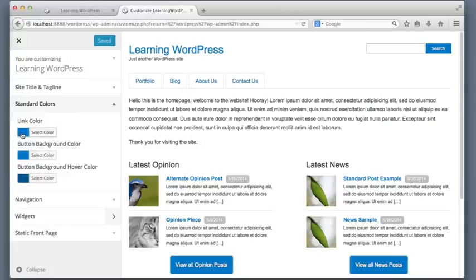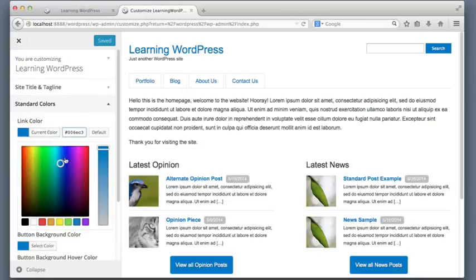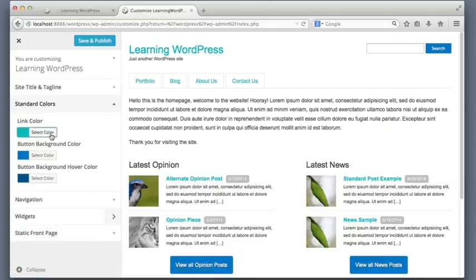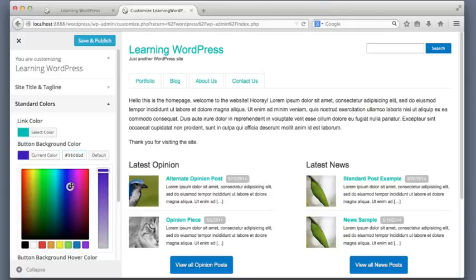Okay, so it looks like I can change the link color by simply clicking on this. I want to change it to more of a green or teal. Okay, great, we see that it updates. Button color. Let's try a pink. Okay, great, we see that these buttons down here changed, as well as the search button.